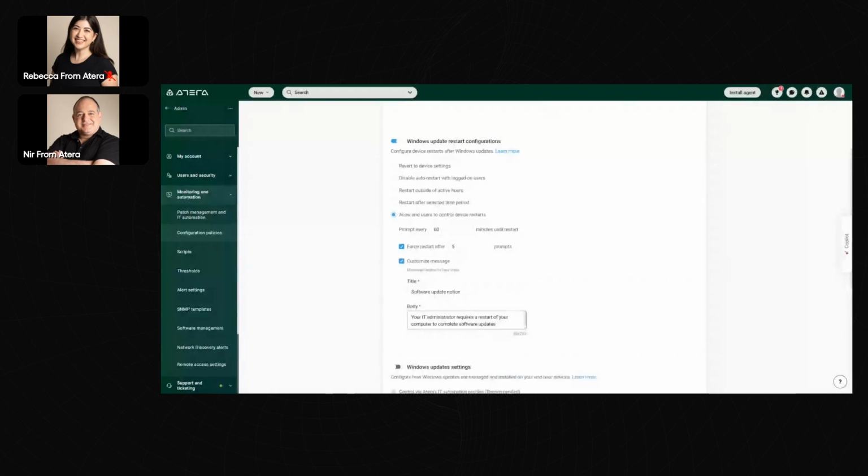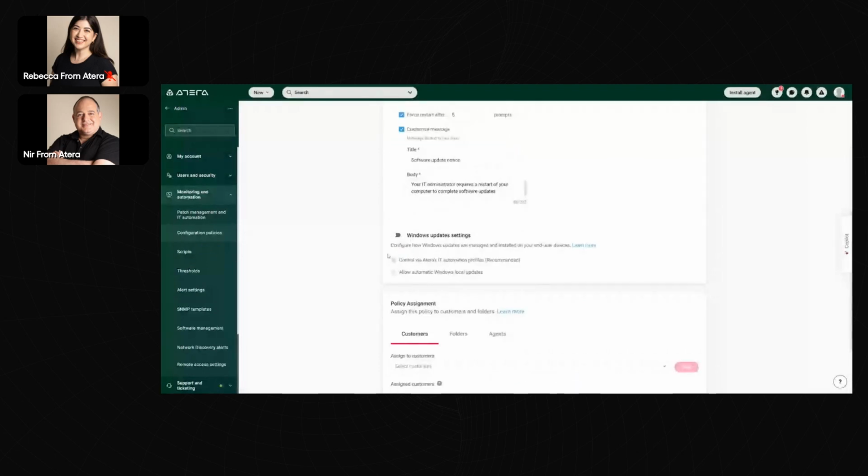And obviously over here, you can have the message. This is the generic message that we send to the user, but you can create whatever you want to use over here. Another thing that we have over here is the Windows update settings. That allows you to decide where it's going to control the updates in Windows. Obviously, the option that we recommend is using the option through Atera, and that's why you have the IT automation profile. If you want to use the IT automation profile to patch the OS on the devices, you want to have that one selected, no doubt.